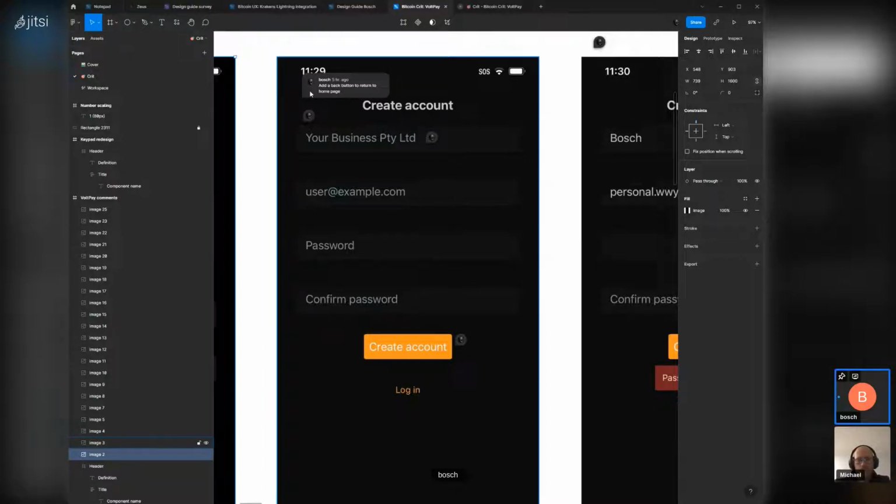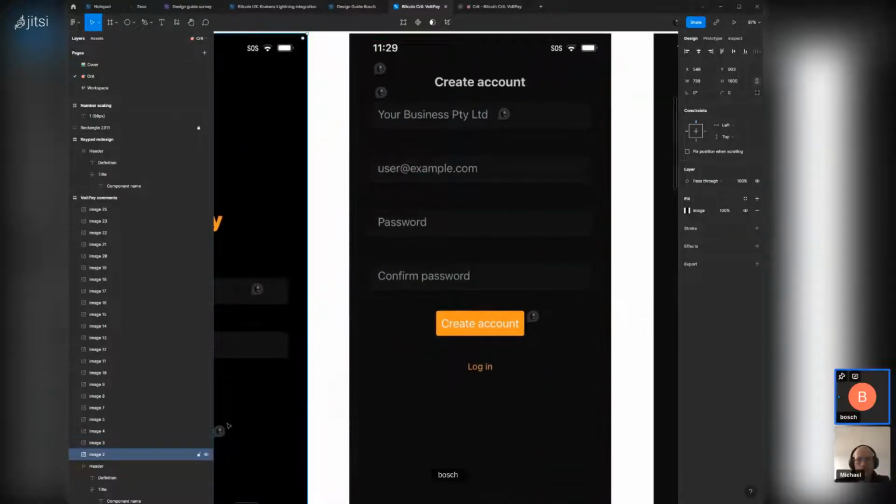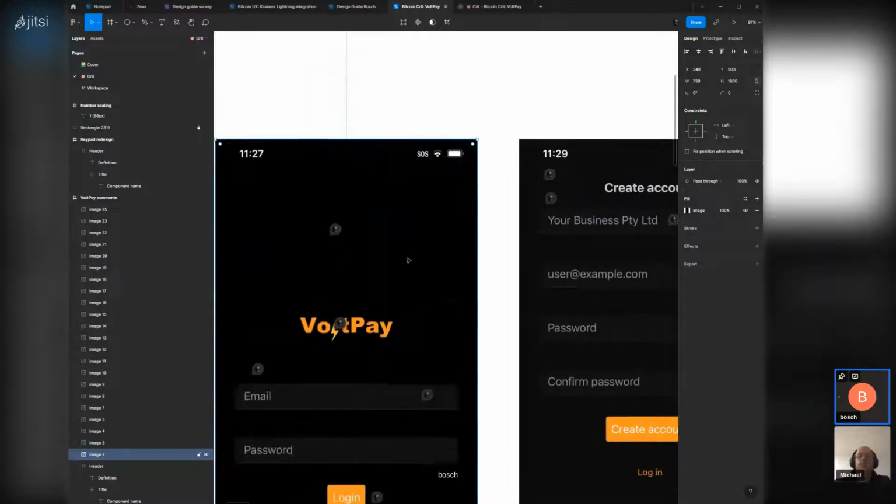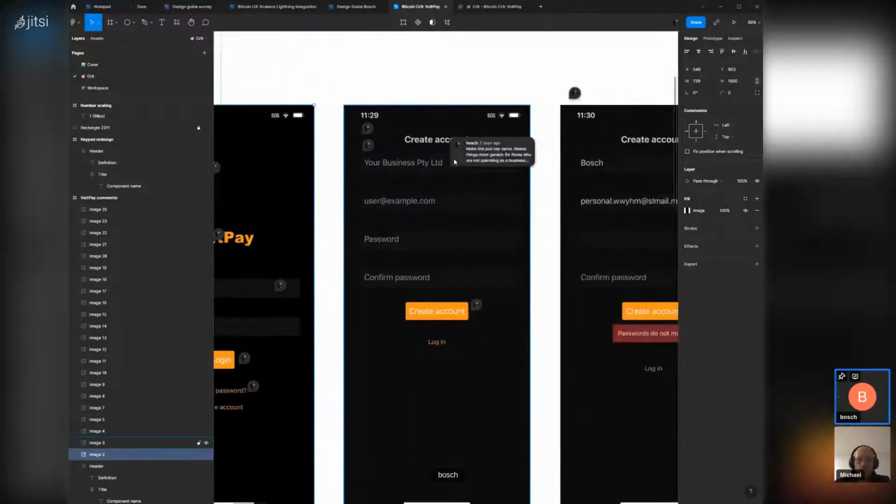I suggested adding a back button up here. Even though you can click login, it would be handy to just have a back button if you wanted to go back to this page. Just another action users could take.